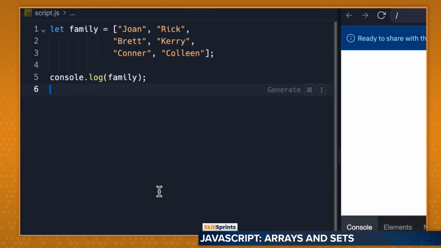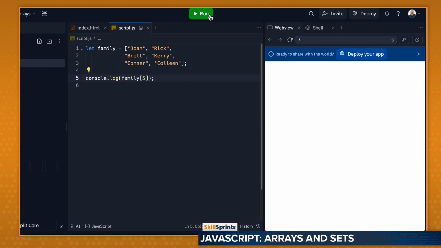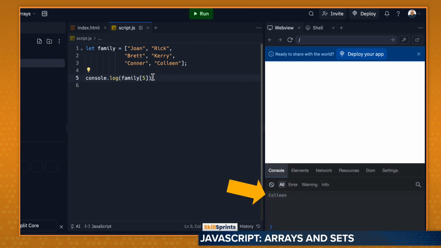It's likely, however, that we'd want to reference individual members of the list. For example, if we wanted to reference the first member of the list, that's in position 0. So family 0 will reference Joan. And there you can see the result. In position 5 is Colleen. If we reference a member of the list that doesn't exist, for example, family 10, note the result is undefined because there is no 10th member of the array. Family 1 is going to be Rick.